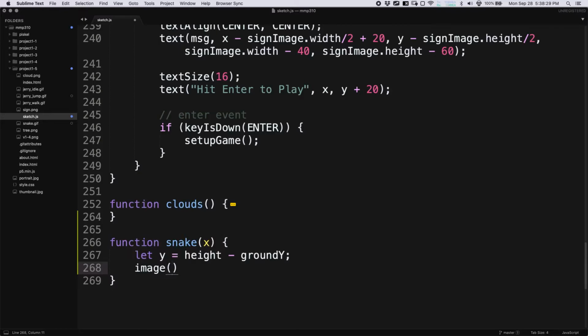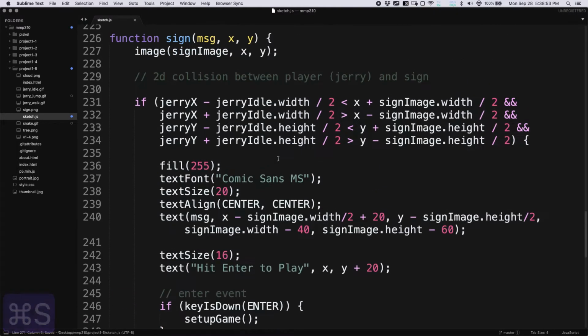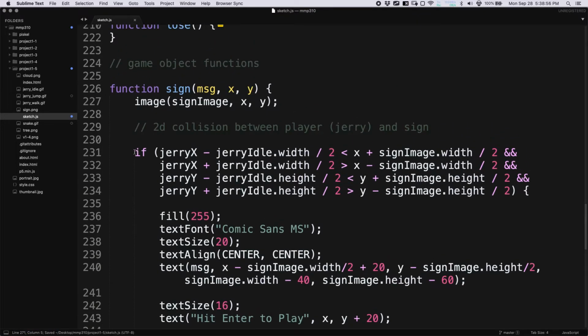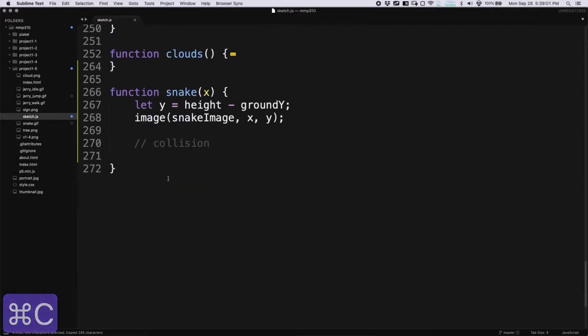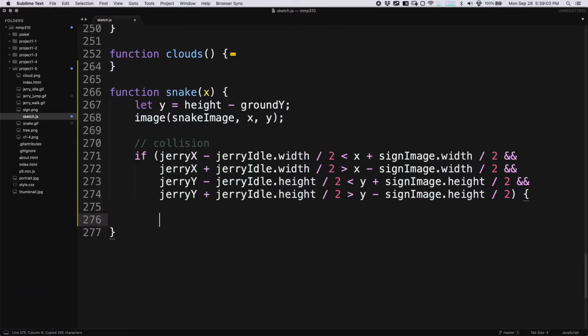So then I'm just going to draw the snake. I have the image function, snakeImage, and then x, which I'm getting as the argument, and y, which I get from this calculation. If I wanted to have different snakes, I could also randomize this image or have a different argument here as well. So then I'm going to do the collision. And because I'm using x and y like I did with my sign, I did that on purpose so that I can just copy this if statement here. So I'm just going to copy that and paste it down here rather than writing out the whole thing.